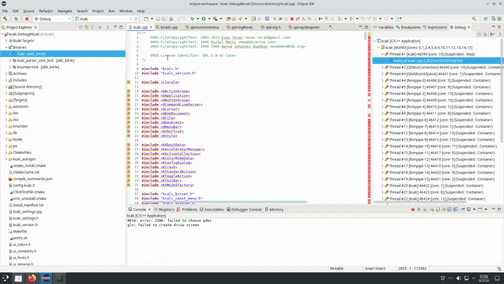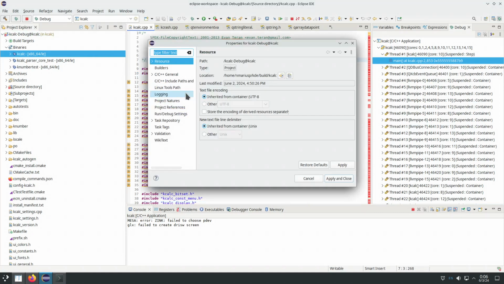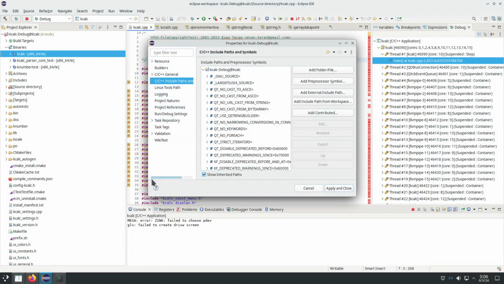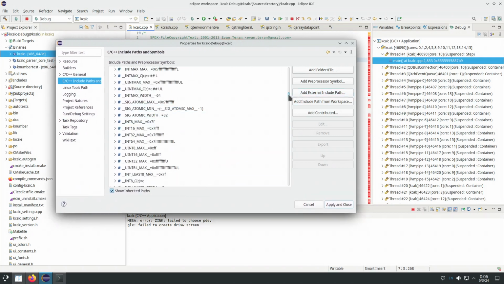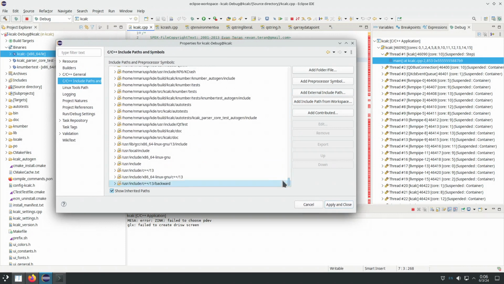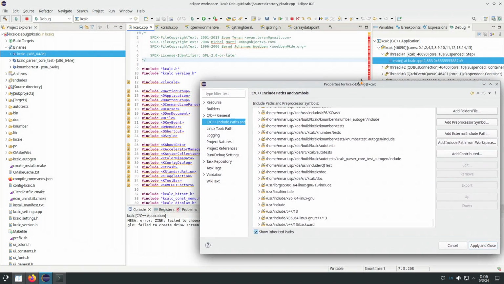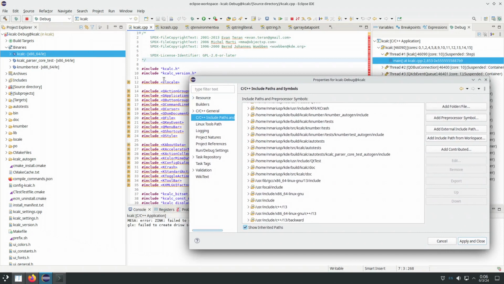We can see that in the settings of the current project. So from the Eclipse CDT main menu, project and then properties. In C++ include paths, we have include paths that point everywhere. So for C locale, it's this one, /usr/include/c++13.